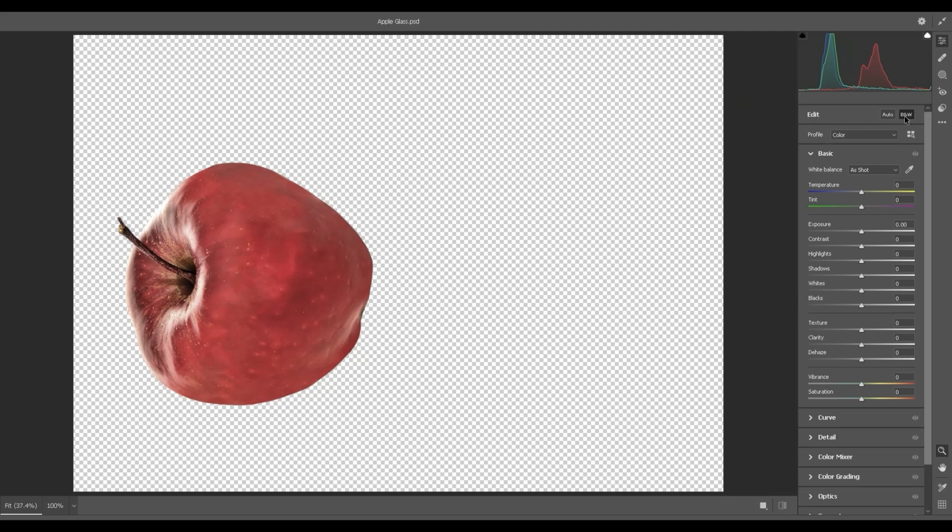In the Camera Raw panel, click on the Edit button in the top right corner and select Black and White. Enter the following settings: increase the contrast to 10, highlights to 20, whites to 60, decrease the blacks to -46 and set the clarity to 5. Click on the black and white button before clicking OK to apply the changes.